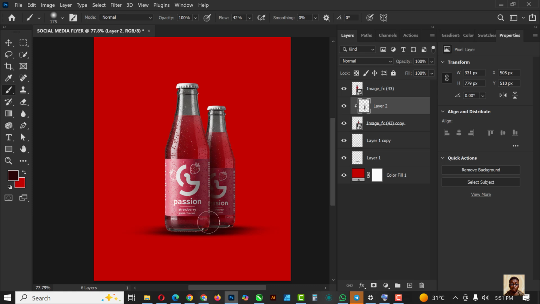Alright, paint in like this so that you have this shadow effect. If you feel it's too much, which I feel it's not, you can reduce it here like this, but I'll just leave mine like this. And yeah, that's the amount of shadow I need on the image.